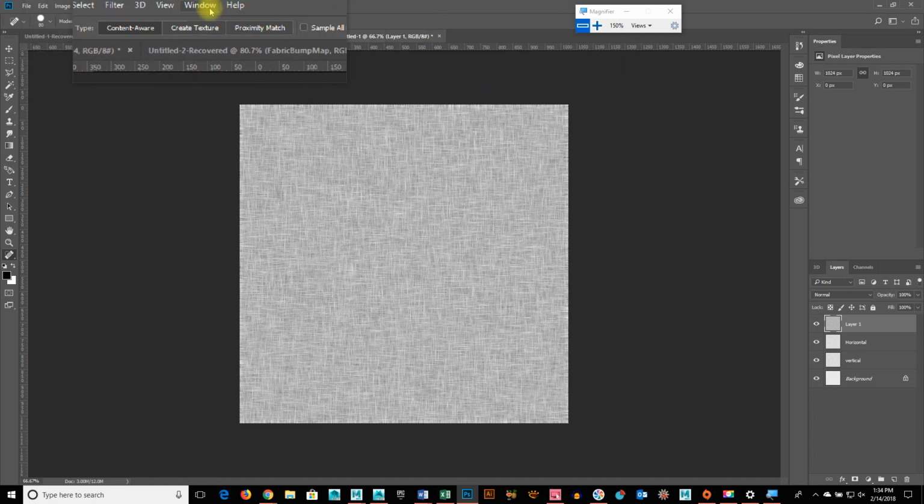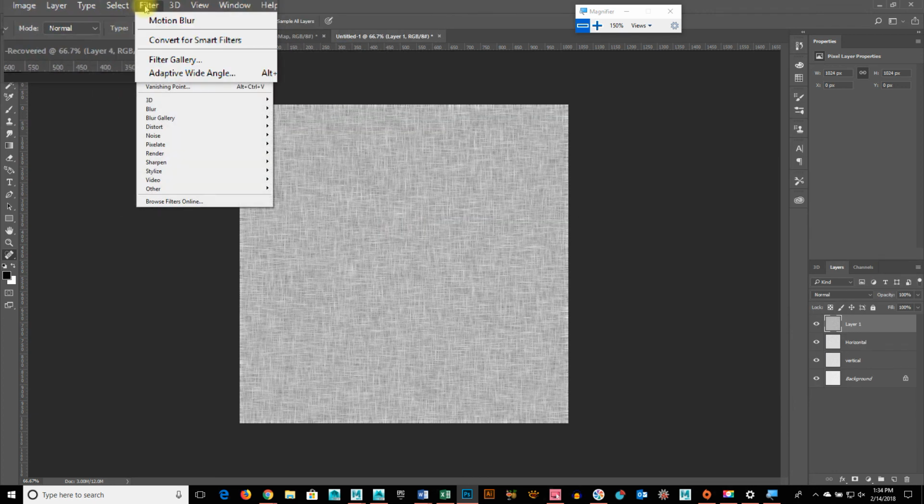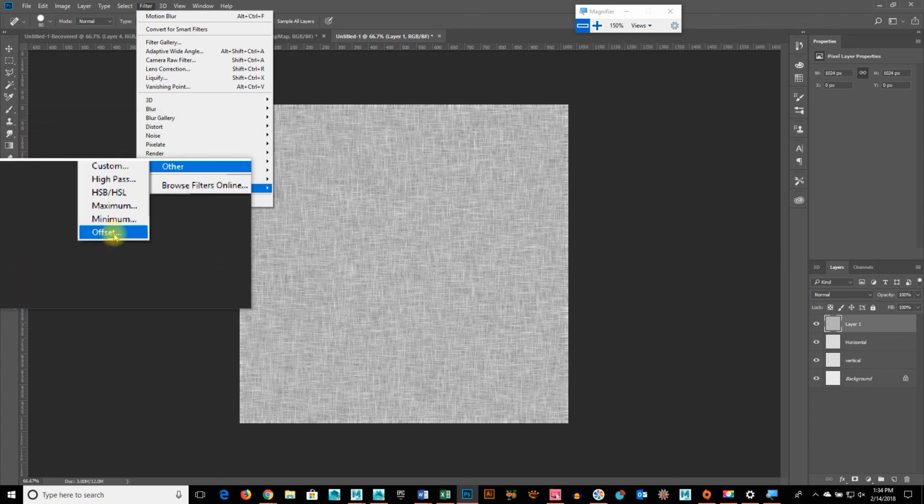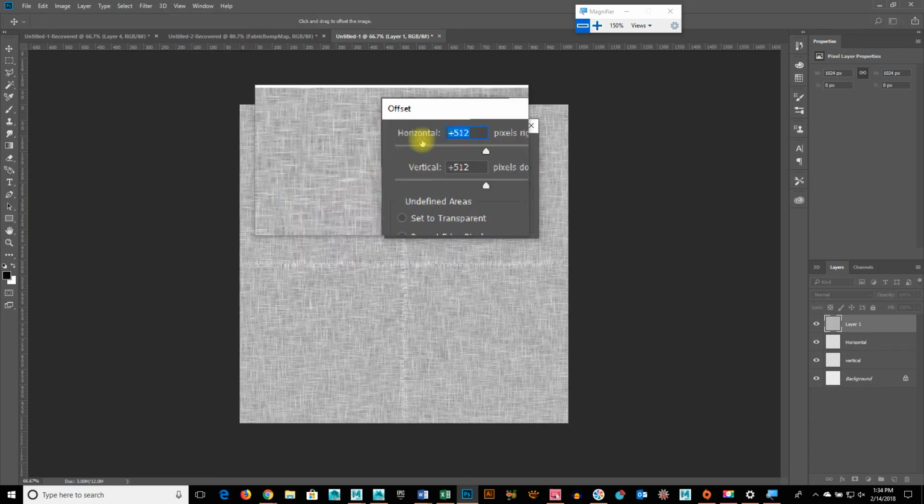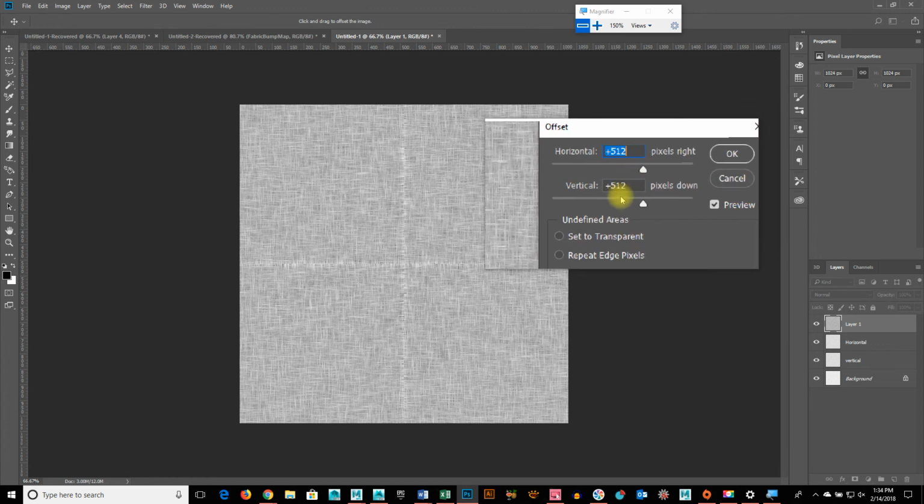I'm on that flattened layer, and if I go to Filter, Other, Offset, and I set the horizontal pixels and vertical pixels to 50% of what my resolution is. So in other words, my resolution was 1024 by 1024, so I offset it half that, 512 by 512.